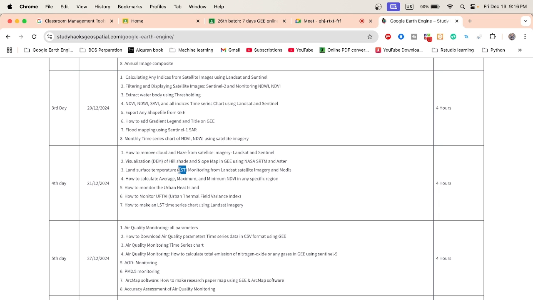We also discuss LST, mainly land surface temperature monitoring. I use both Landsat and MODIS satellite images here, and we see how to use both to monitor LST, or land surface temperature, and how to calculate average, maximum, and minimum NDVI. I take NDVI as the example, but we can calculate any kind of index: what is the average NDVI in Dhaka city, what is the maximum NDVI, what is the minimum NDVI in Dhaka city. We can easily find this out for any specific region.